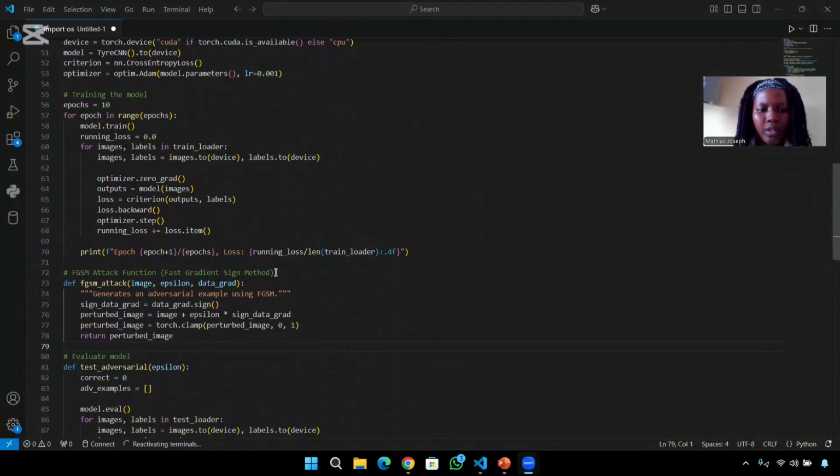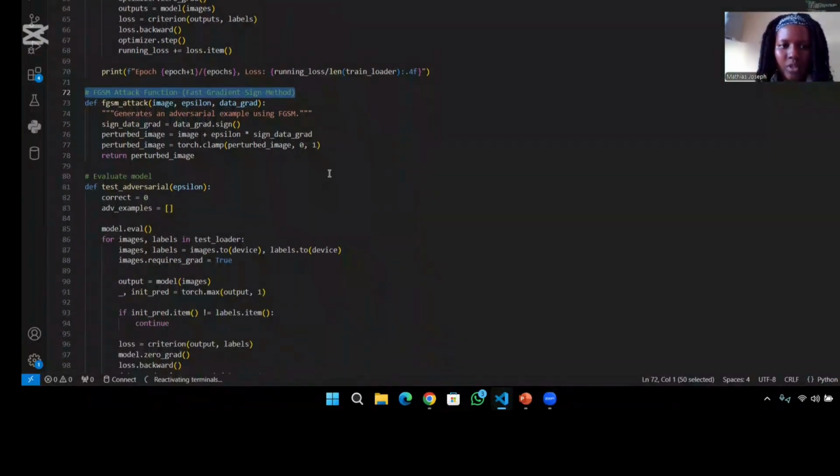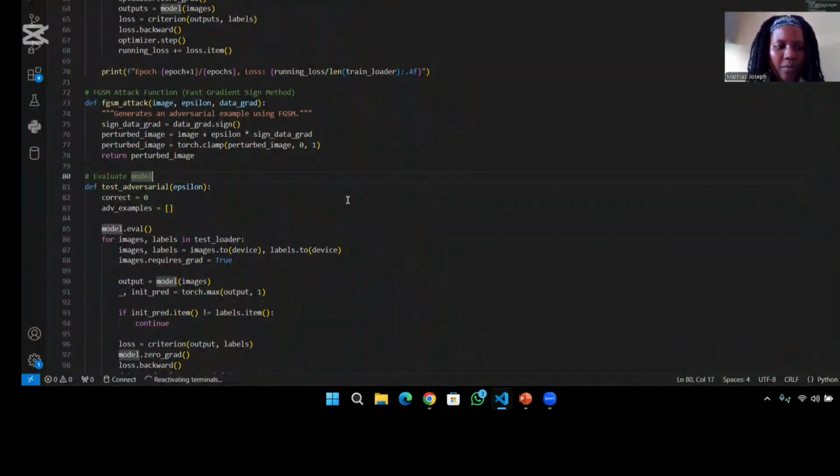And we are going to be looking at the FGSM attack, which is the Fast Gradient Sign Method attack function. So what is it? I didn't talk about it before, so I am going to give you a brief overview of how it works before we dive through the code. And it is used for attacking deep learning models, particularly the neural networks.